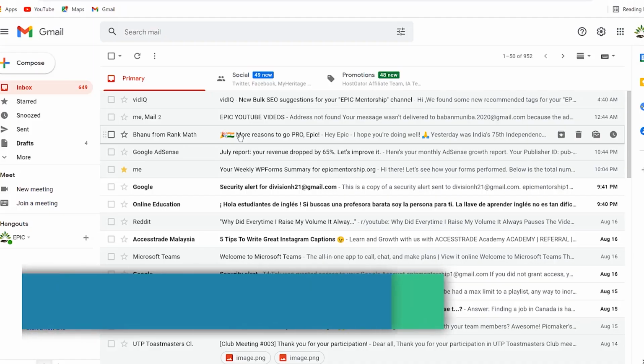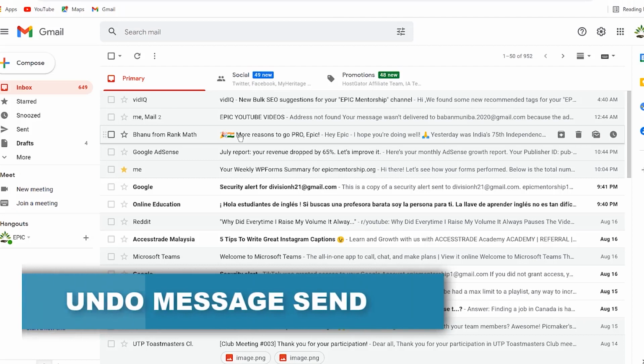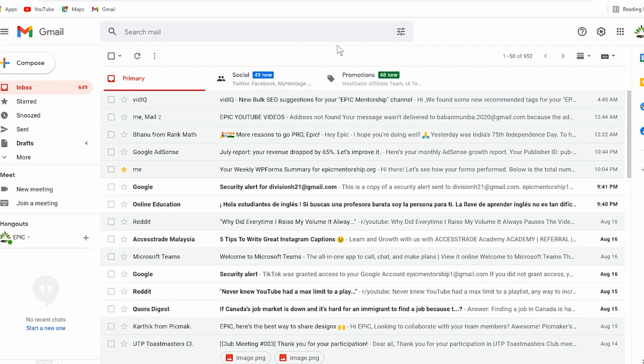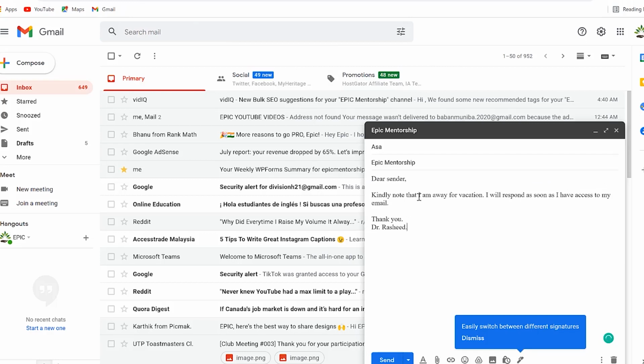Tip number 1 is, do you know that you can undo sending of an email even after you have sent it? Gmail has provided that feature. So if you composed an email that you want to send and you eventually send it, after sending, you can undo this after some time.